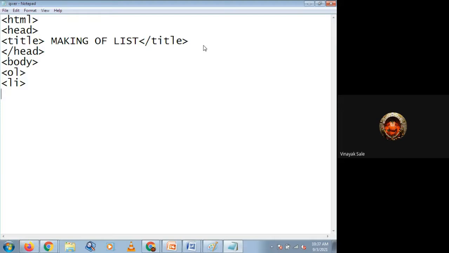Then suppose I have entered a list item. Tell me the name of any element: fruits. This is my first element, then end of list item. Suppose I want to purchase a second one, then list item, and the extra closing tag with the slash.